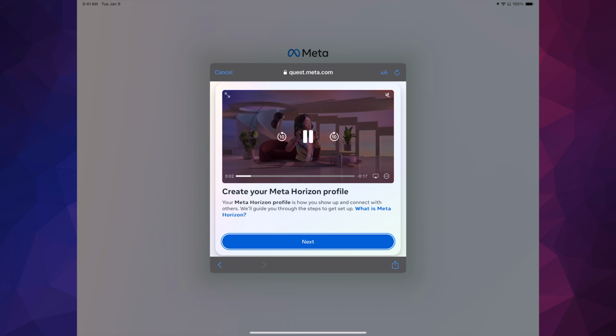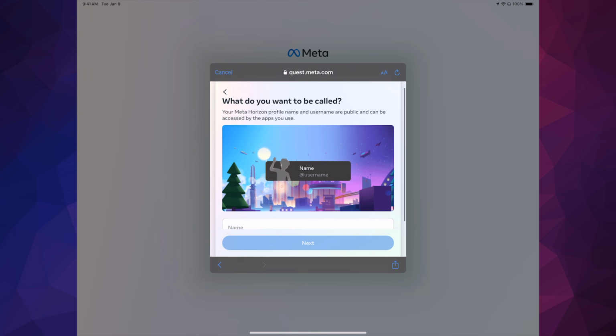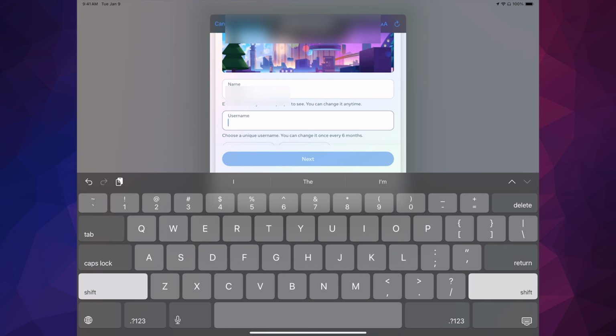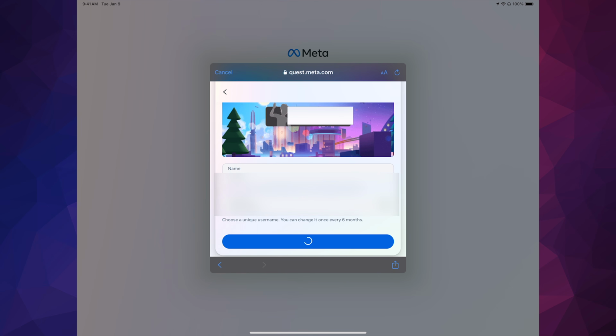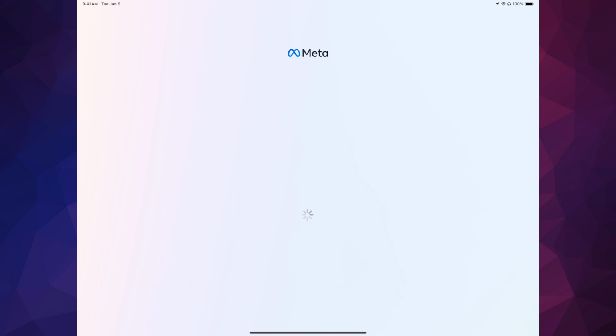From here, you're going to see this. Just going to next, username. Then from here, it's going to ask you to create a username. So just scroll down a little bit and put in your name. This is the name that you want people to see you with. And then we can just choose a username down here below. Once you do that, just tap on next. And from here, you're going to see this message. Just tap on continue as whatever name you guys chose. From here, it's going to load up.